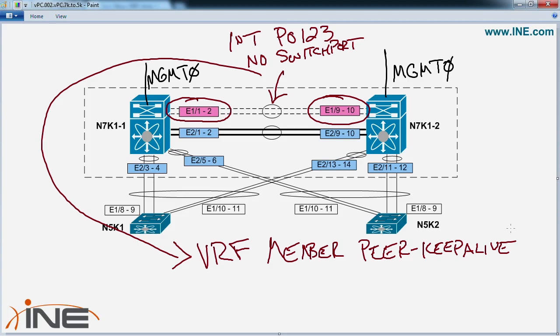So if you have some sort of actual looping in the network because there's maybe a cabling problem or some control plane issue, then the peer keep alive link should not be affected by that. If it's in a different virtual routing and forwarding instance, a different VRF, then traffic cannot move from the global routing table or the default VRF into the user-defined VRF, which I called peer-keepalive in this case.